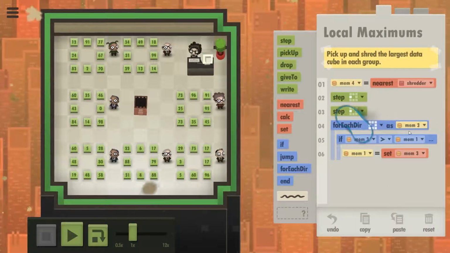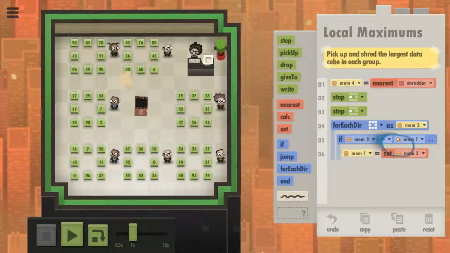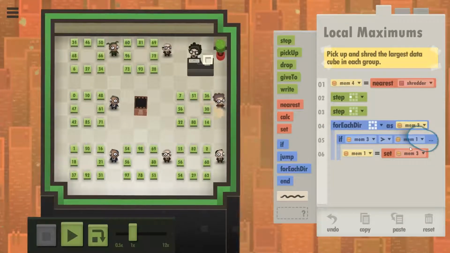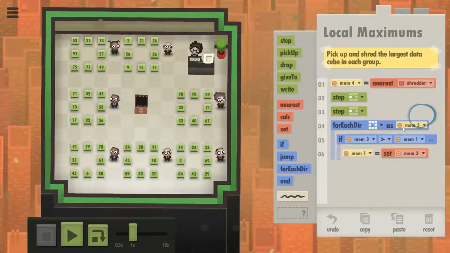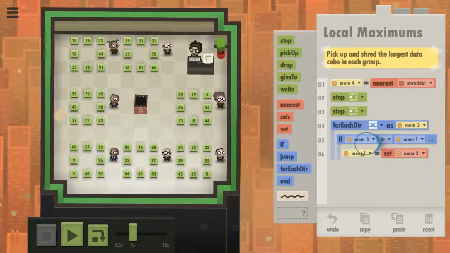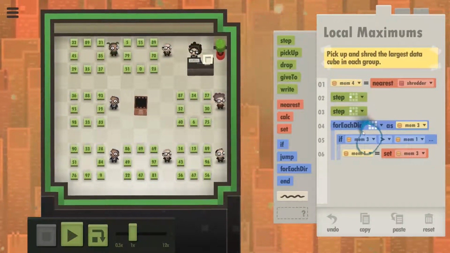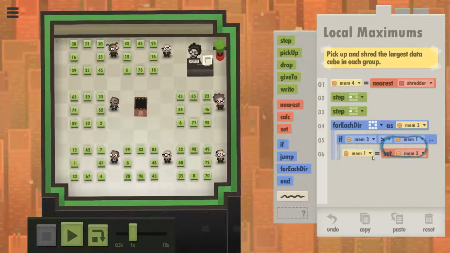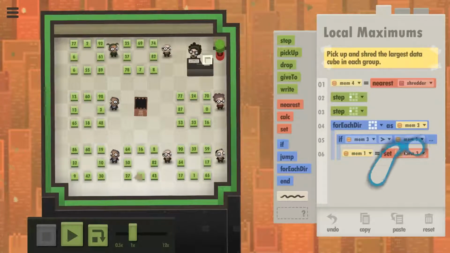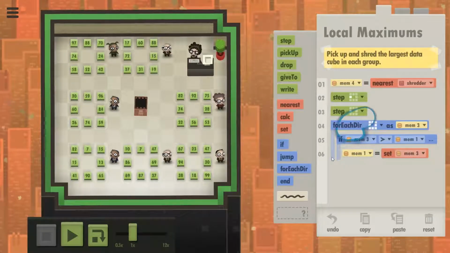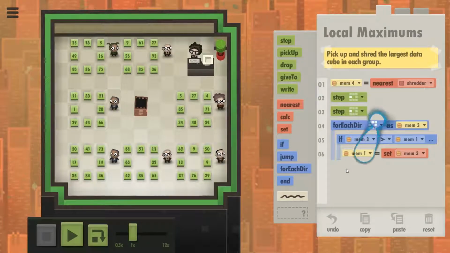If memory 3 is greater than memory 1, otherwise if what we're looking at in that direction is greater than memory 1, which is where we're storing our maximums, as long as none of these are negative, it'll work. Set memory 1 equal to memory 3. We found a new one. And that's just going to keep going as it looks through every direction.